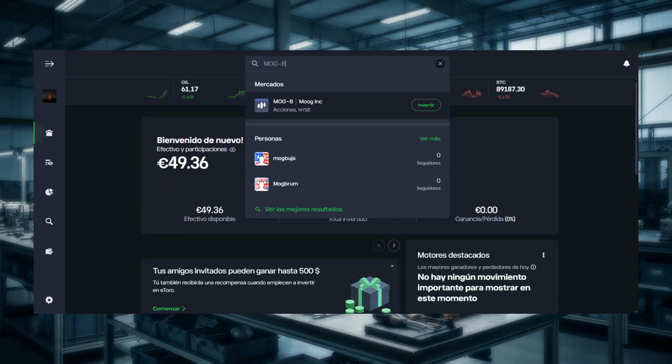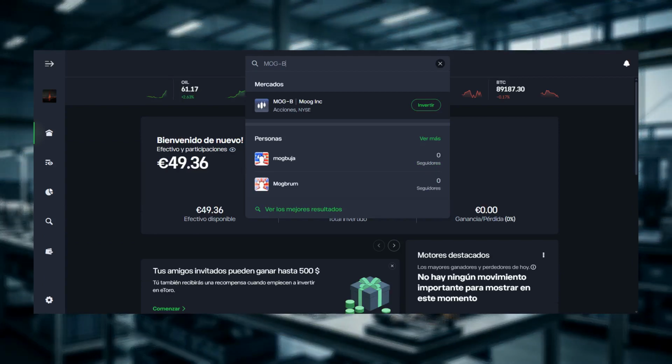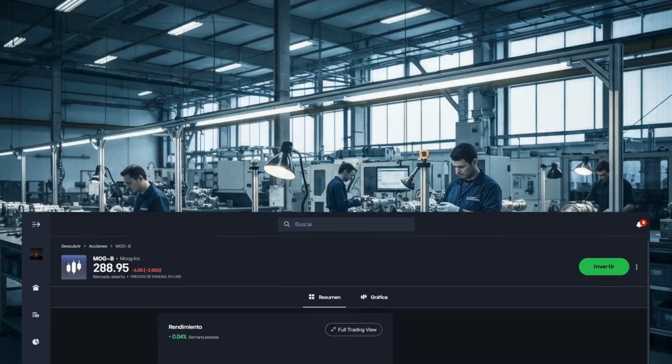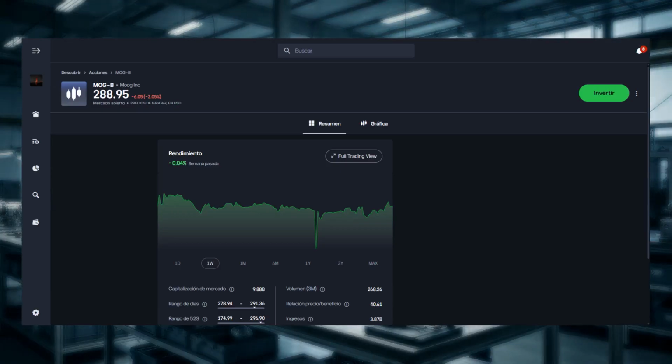Use the platform search box and type the ticker MOG-B to find the correct listing. Select the result that shows Moog Inc. on NASDAQ to open the asset page. On the asset page, you will see basic company information and a price chart with recent trading. Double-check the company name, NASDAQ listing, and ticker MOG-B to confirm you have the right stock.